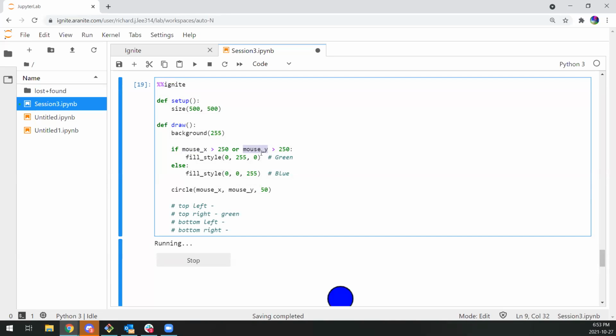If it's greater than 250 on the bottom, but the mouse X is less than 250, it's going to be green again down here. Down in the bottom right, both of them are true, so that's green. And the top left, if it's less than 250 here, and it's also less than 250 here, so neither of them are true, this is going to be blue.